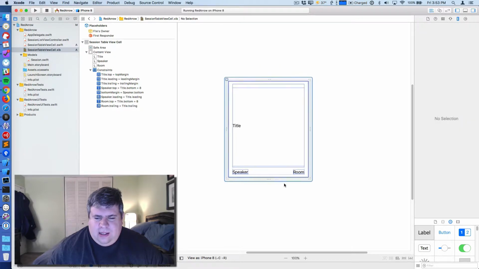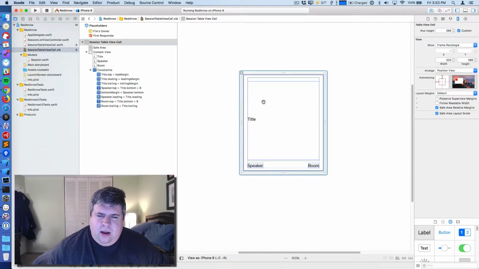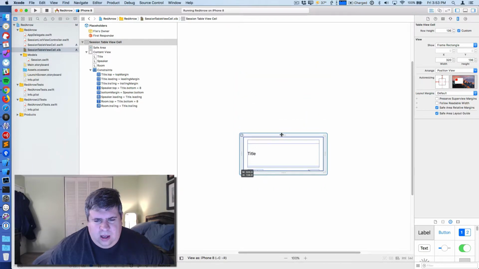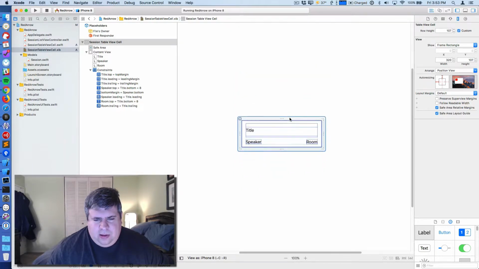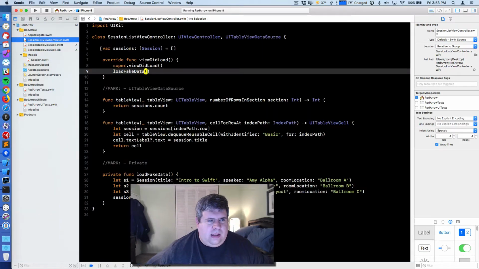Now, because the cell is this tall in design mode, it looks really tall, but my hope is by the time we're actually rendering this, if title's 2 lines, then it should take up only 2 lines. And look, probably something a little bit closer like this. So we'll use that, and we'll come back to our session list view controller.